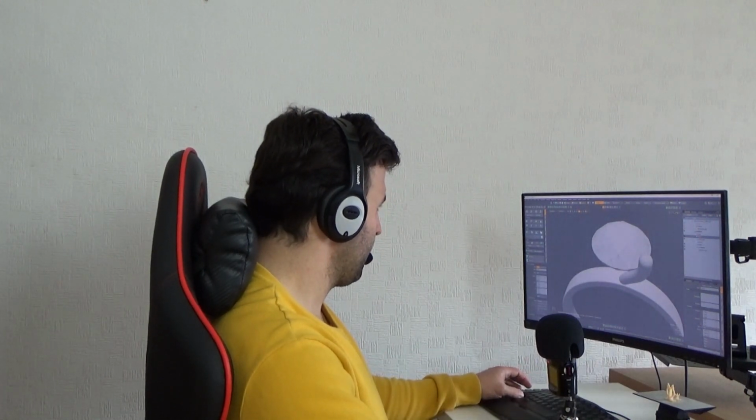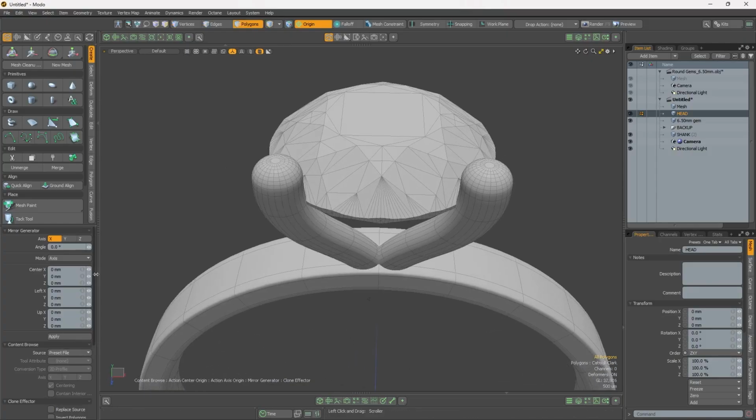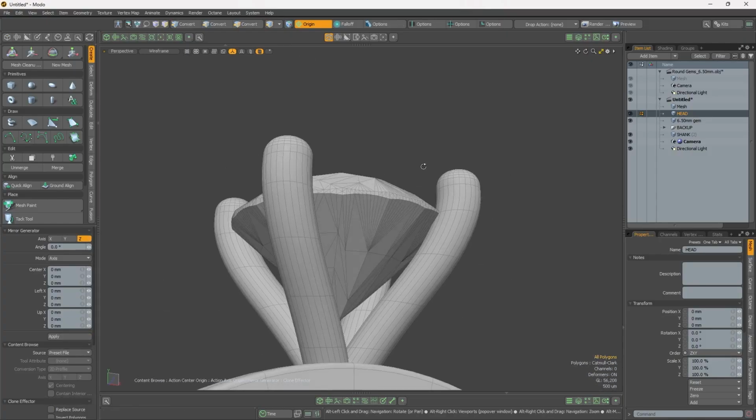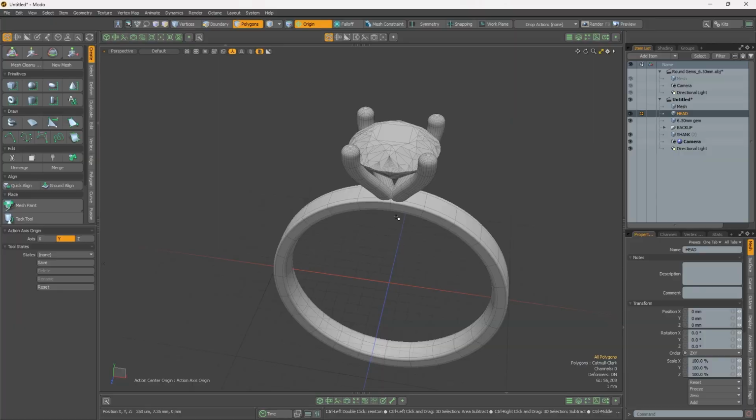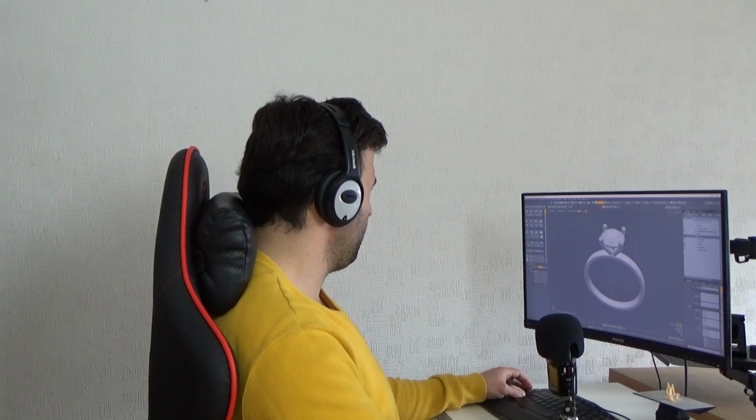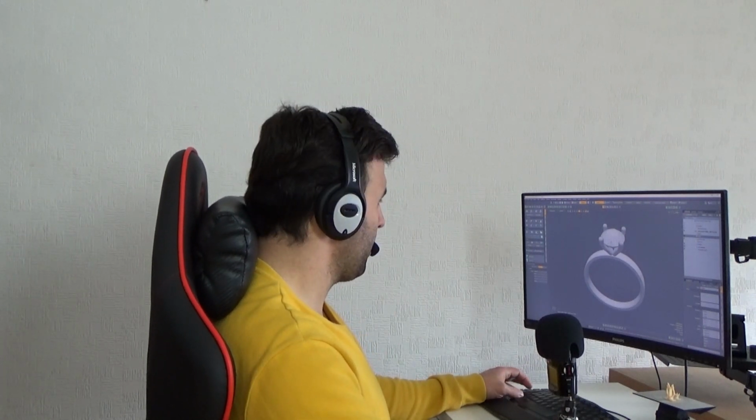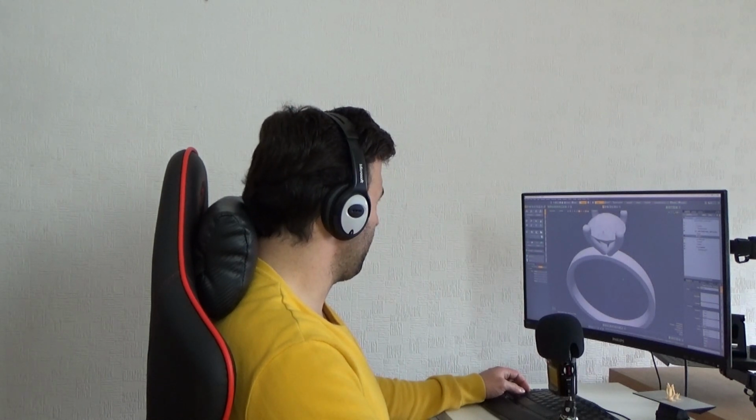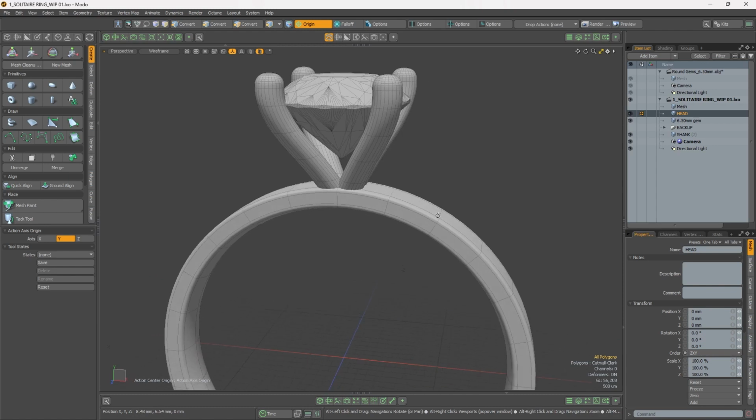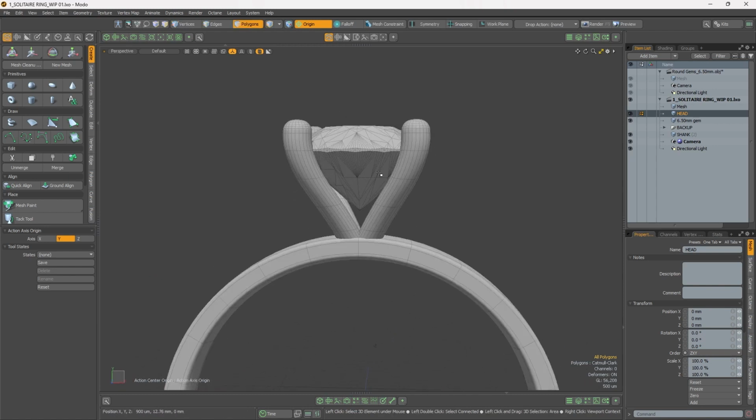So I just mirror my head, see how it looks like. Next step is, first up, just don't forget to save your file before continuing the project. I saved it as WIP, which means work in progress. Next step, I want to add a bezel, in fact, or gallery rail, which connects the claws together.